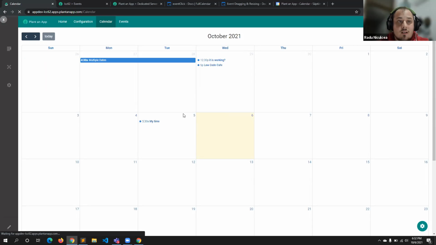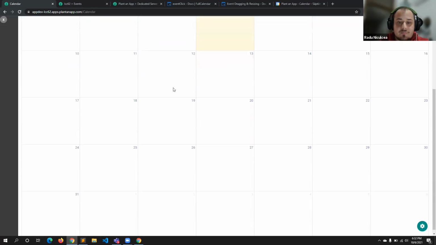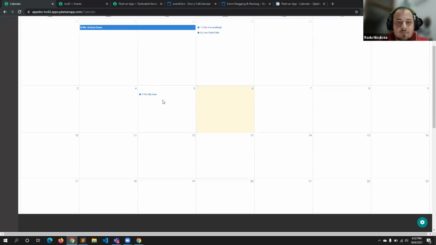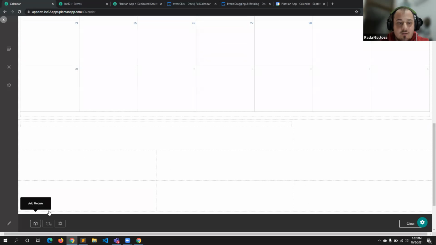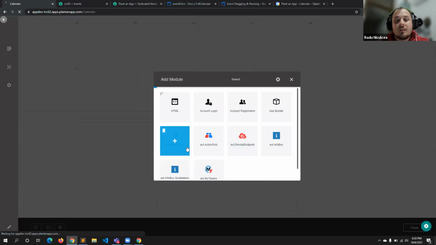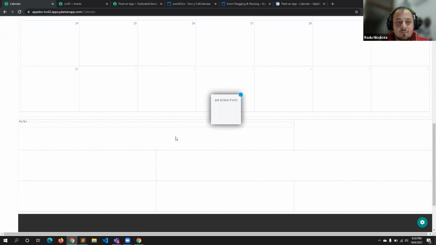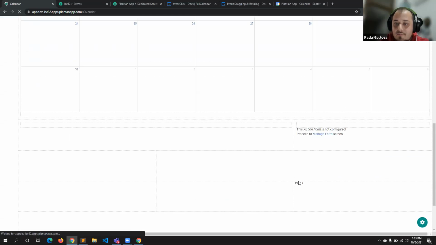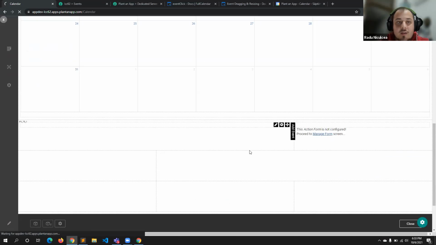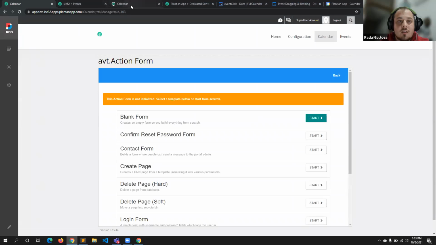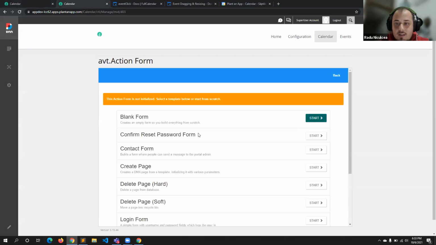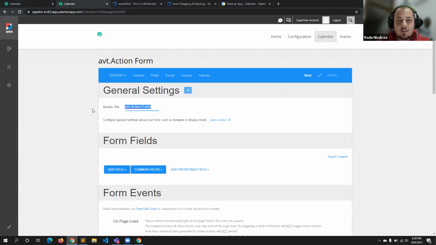So let me go into the layout mode. Okay, and let me add a new form component to the page. Let me drag it somewhere. I'm going to put it here for the moment. And let's say I want to manage the form right now. Rearrange those a little. All right, so let me click start. And this form is going to be called edit event.